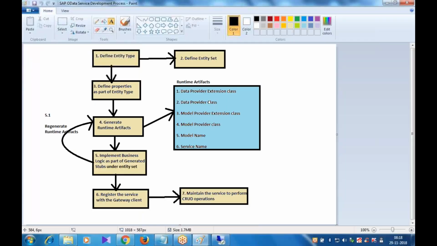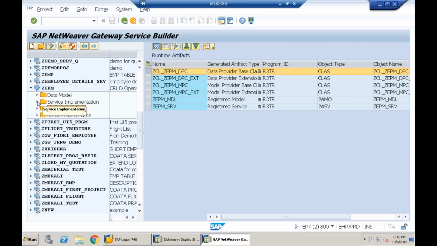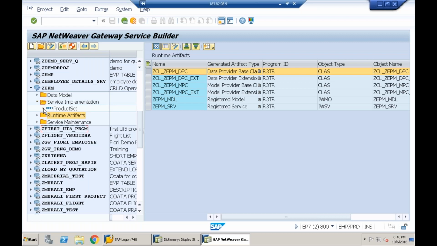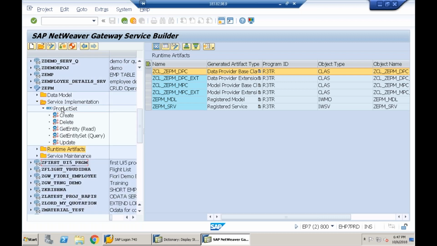What is the next step here? Implement the business logic as part of generated stubs under what? Entity set. So let me go back to my service implementation. So how do we implement here? Under service implementation, we will have the entity set, and just now we understood that every entity set will be associated with what? 5 stubs.